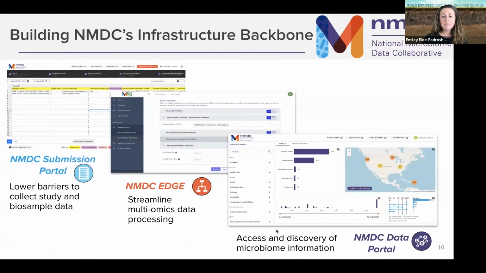And then lastly, we have the NMDC data portal, which is one of our main products to get access to multi-omics data. And you'll hear a lot more over the course of this week about how to use it, some of the unique functionality, and how we've really focused on bringing together input from the research community to be able to inform the design and look and feel and features of the portal. And you'll hear a lot more about this from Pajal later today.